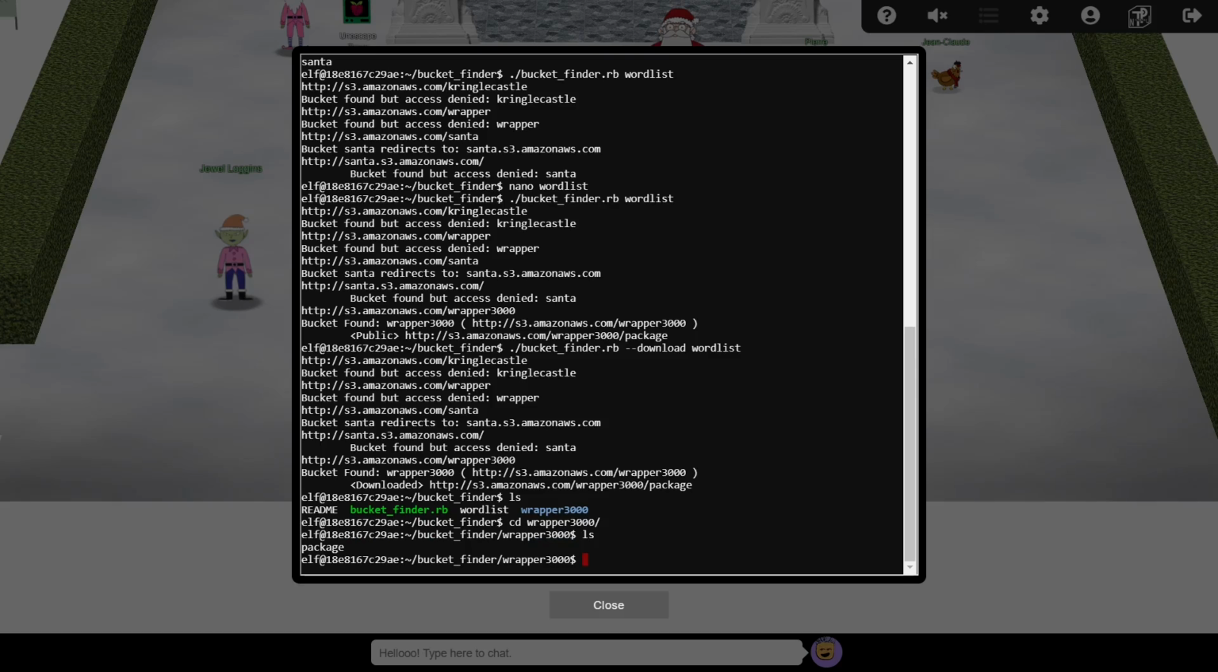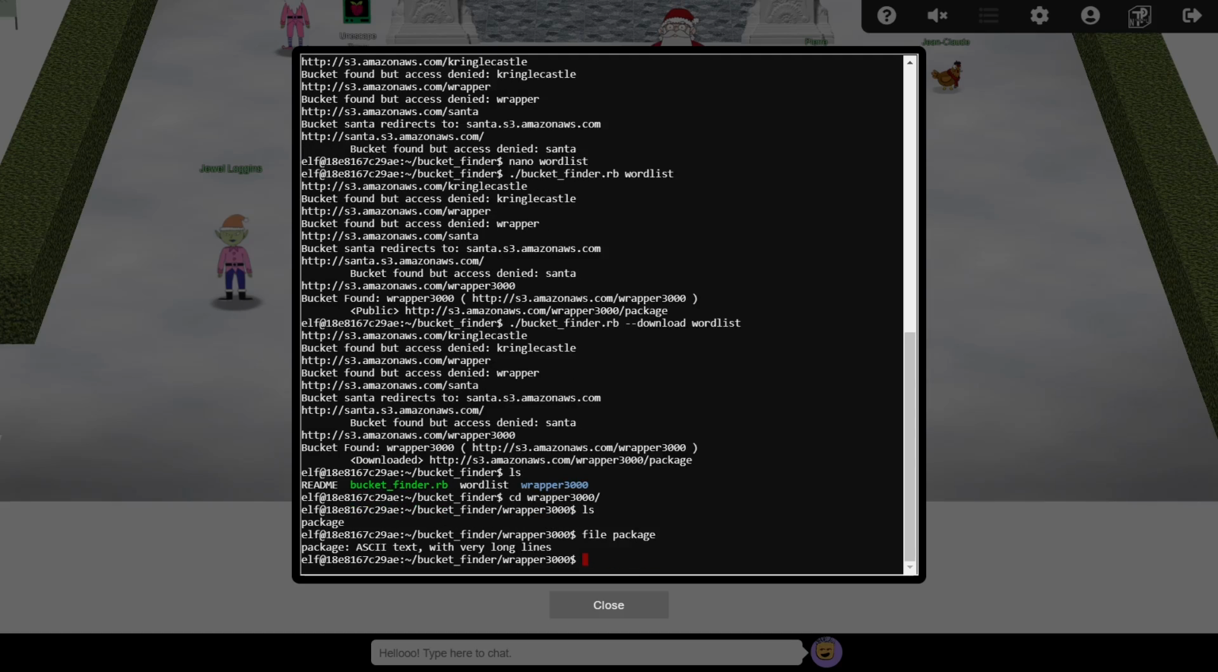Without any file extension, it's not clear what type of file this is, but the Linux file command can tell us exactly that. Apparently it's ASCII text, so we should be able to view this directly on screen using the cat command.